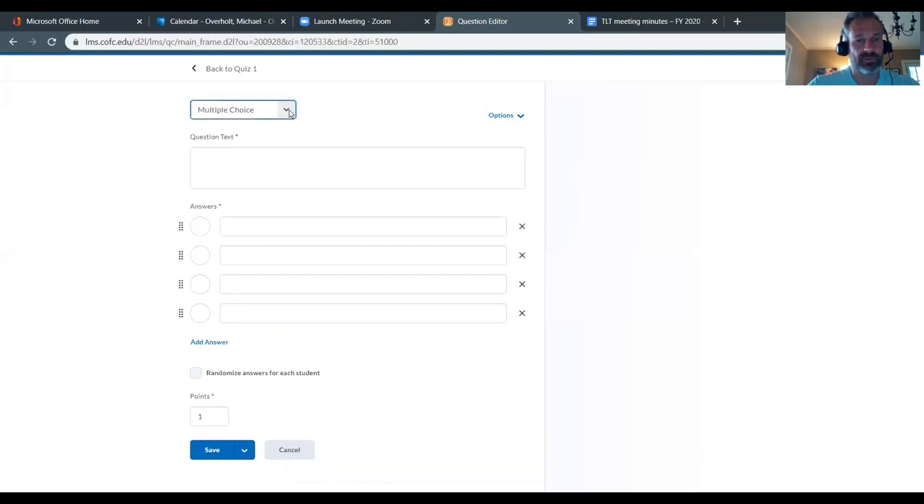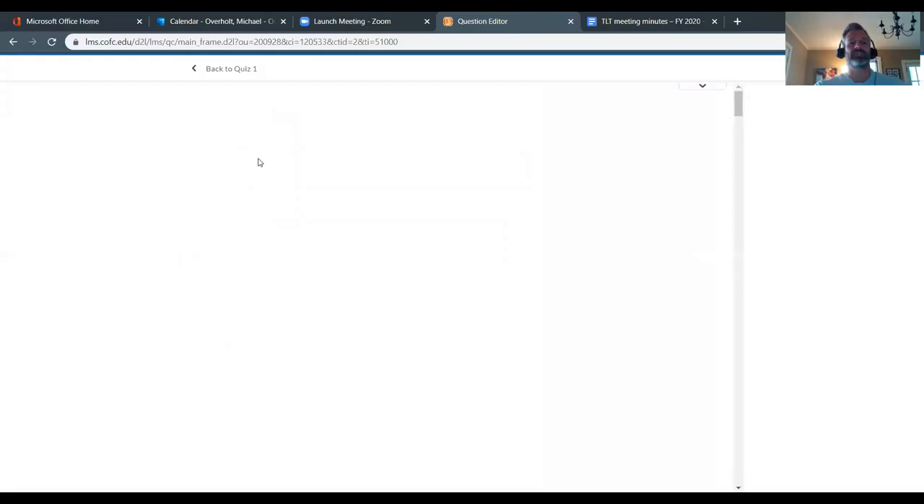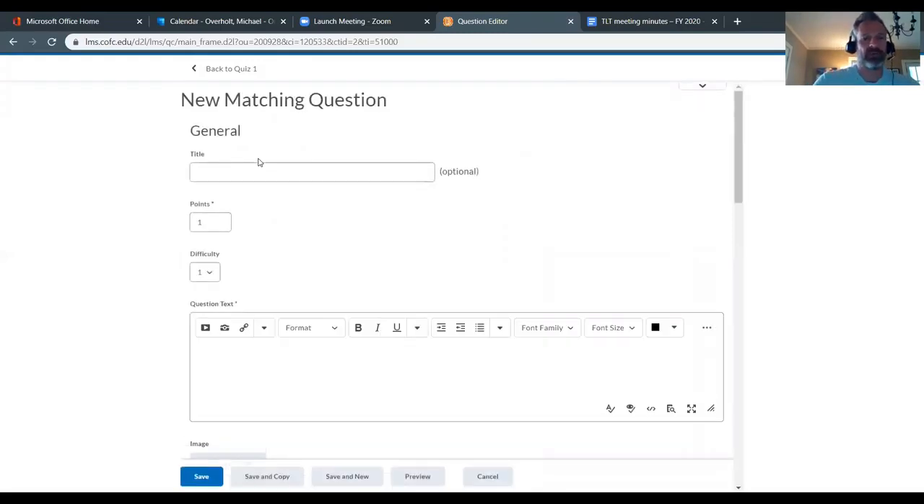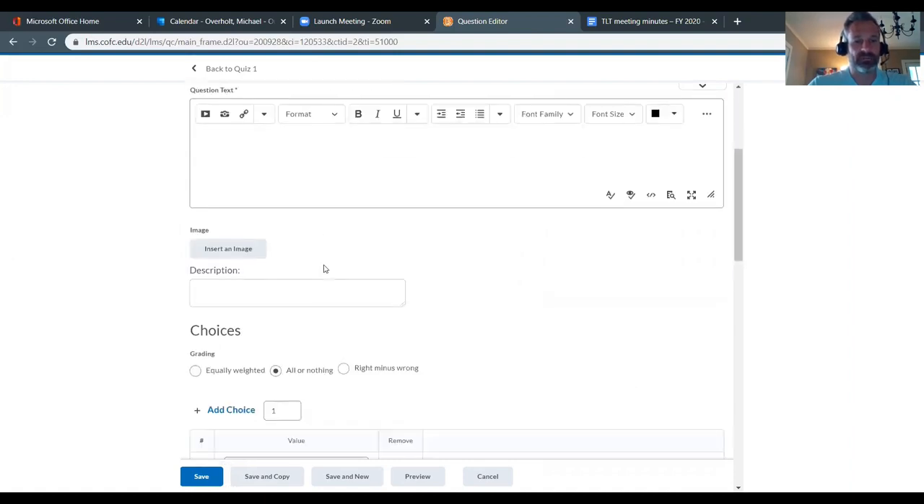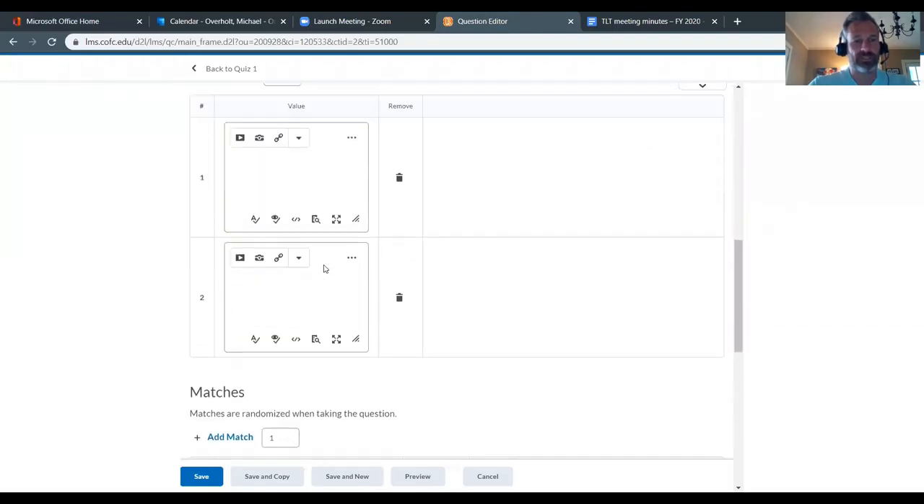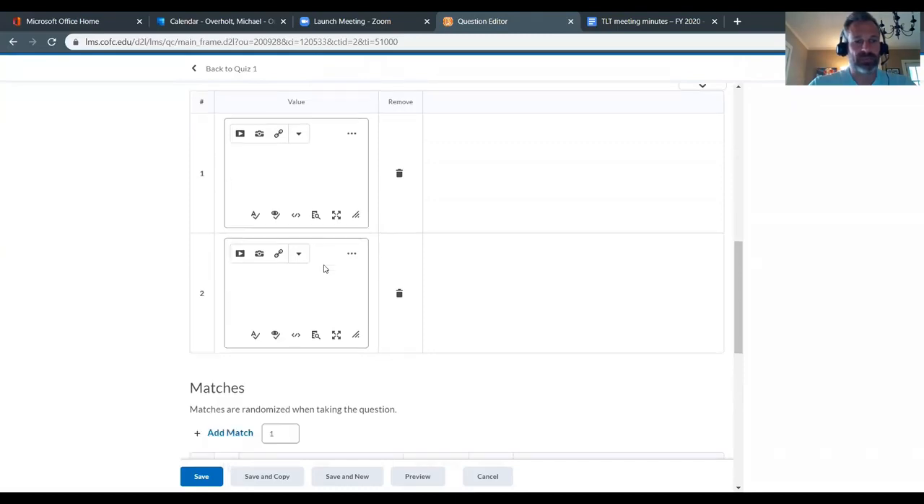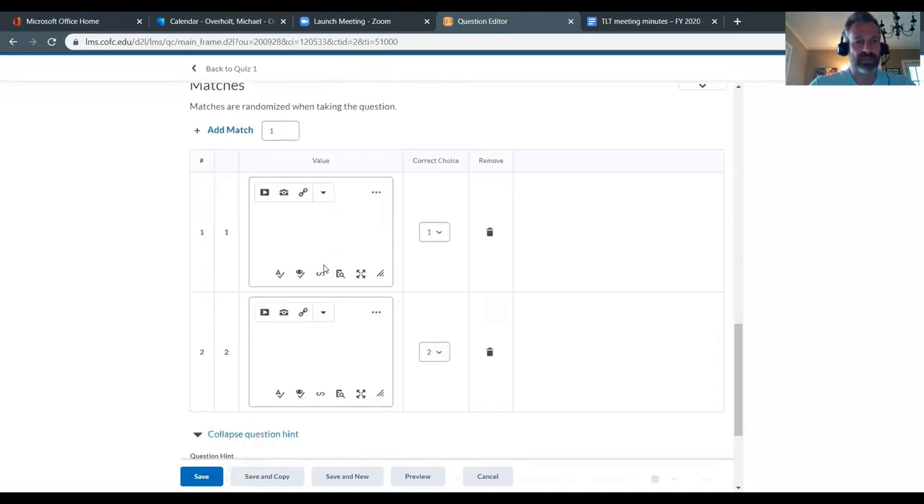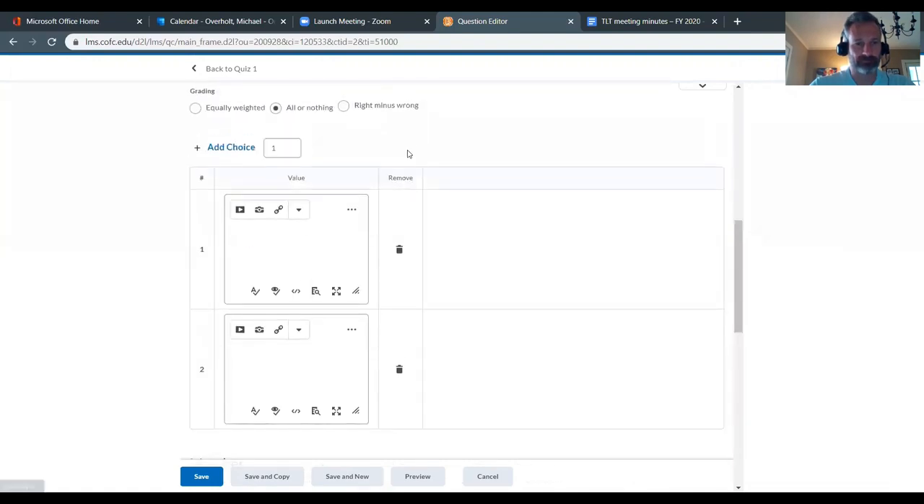Now let's choose a different type of answer. We're going to do matching, since this is one that often is used in tests. Matching. All right, and so with the matching, you're going to see quite a bit different format. There's going to be a place for question text, place to insert images, and then we're going to have these choices that are optional, and then we're going to have the matches that are down here. And with both of them, you can add matches and you can add choices, all right?